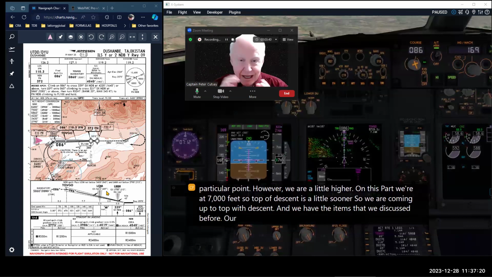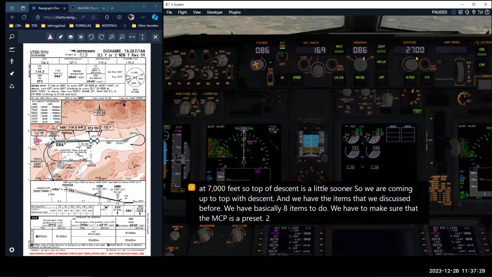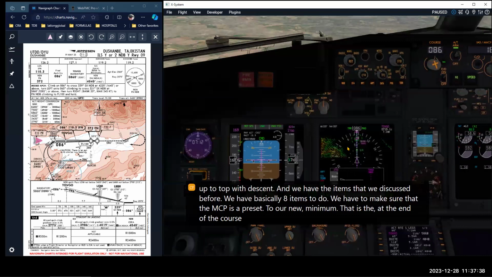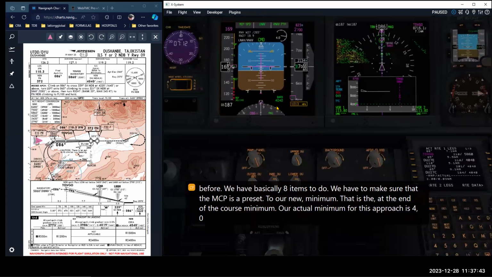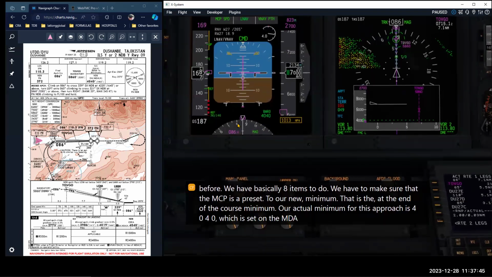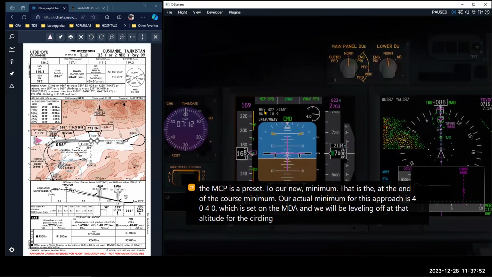We have basically 8 items to do. We have to make sure that the MCP is preset to our new minimum, that is the VNAV at the end of the course minimum. Our actual minimum for this approach is 4040, which is set on the MDA, and we will be leveling off at that altitude for the circling to land.